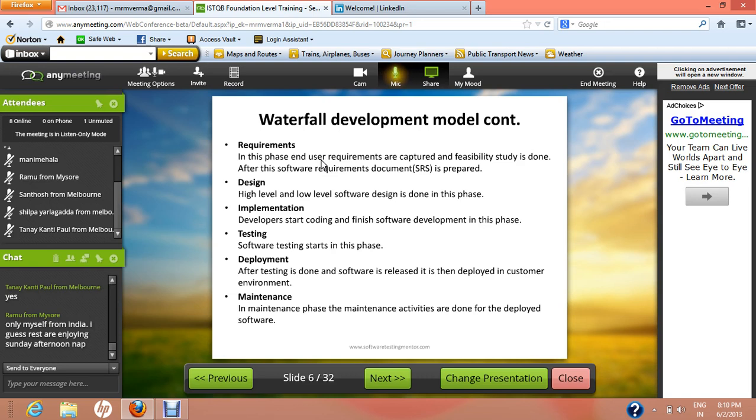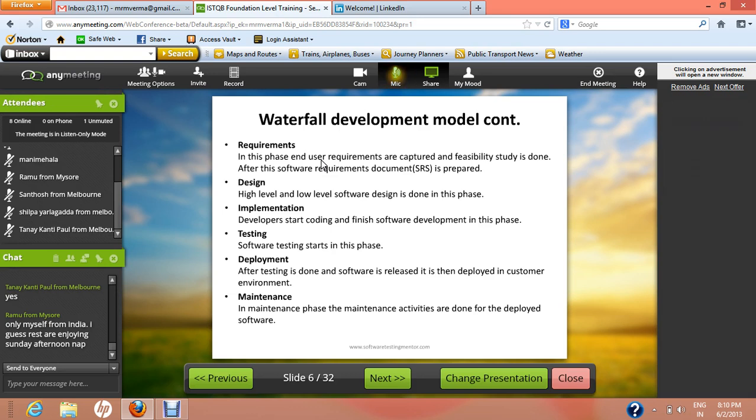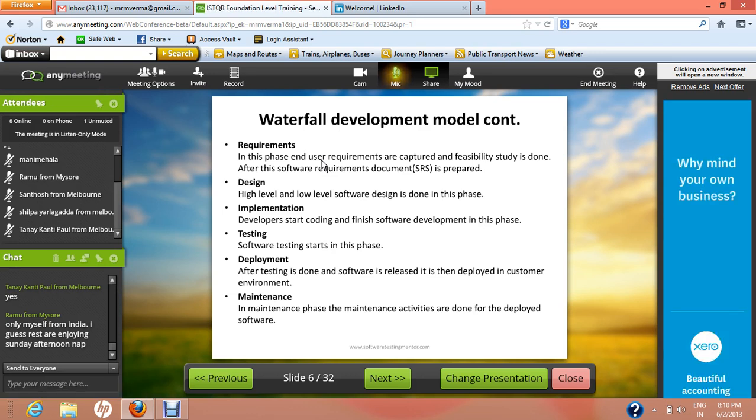And once that document is finalized and approved by everybody, with the stakeholder, with the client, only then you move to the design phase. In the design phase, software developers and architects study the requirements that are captured from the stakeholder, from the client, from the business analyst.